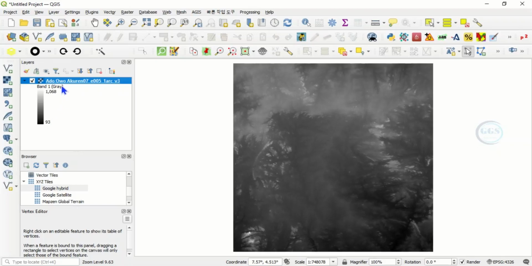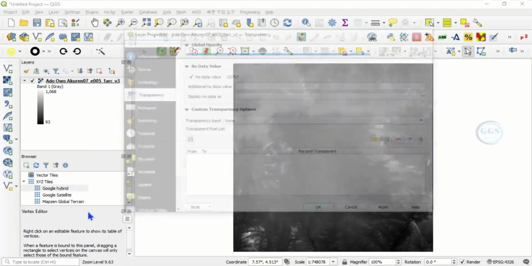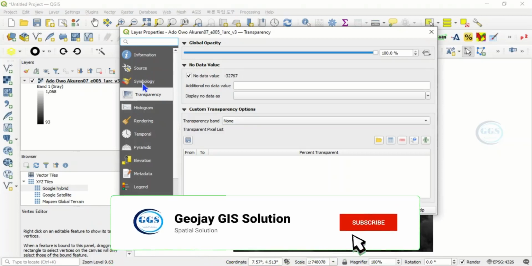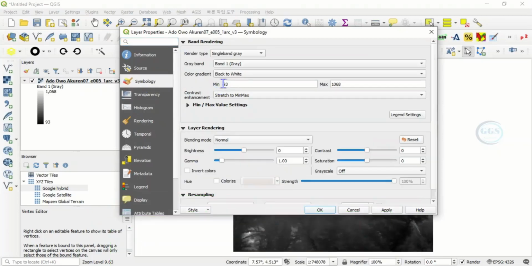So when you bring the raster in, the value displayed here may not be the true value of the minimum and maximum of the raster. So to verify or to correct this error, right click on the layer, go to properties. So come under symbology. Under symbology, here you can see the minimum value and the maximum value.